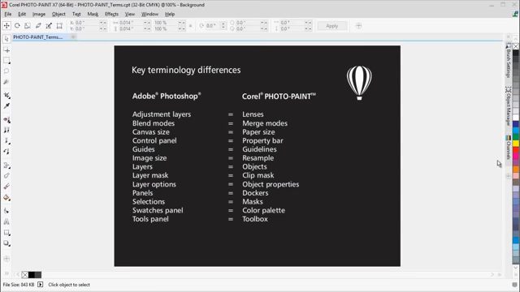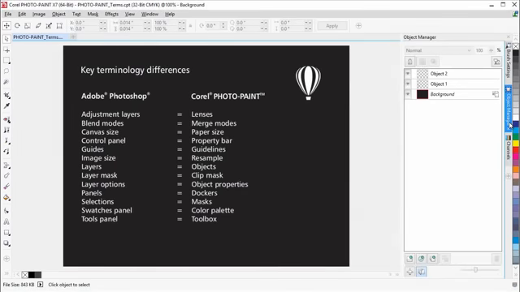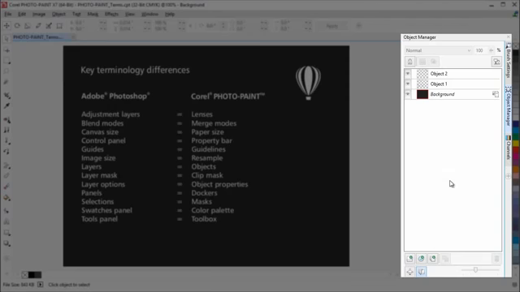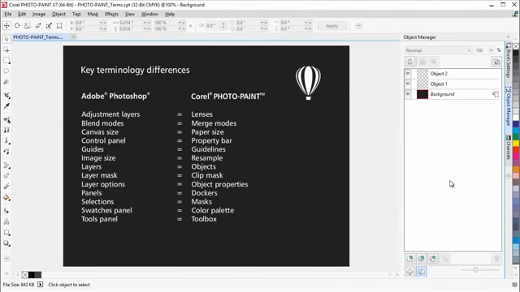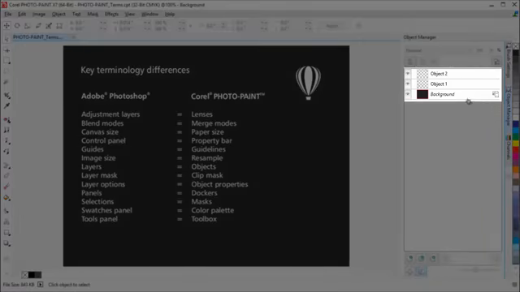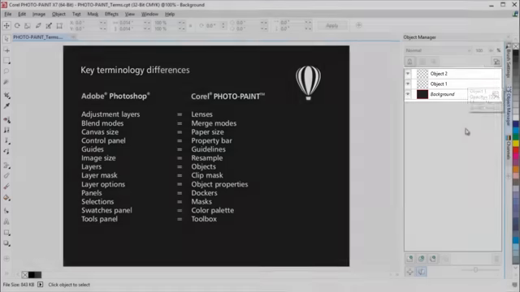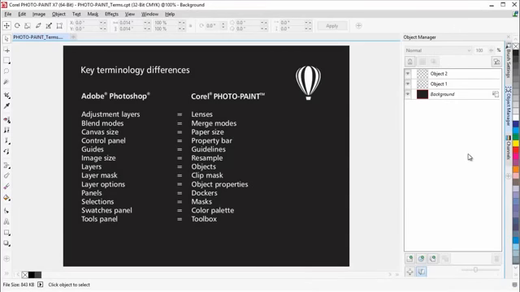For example, the tabbed windows on the right are called dockers. Let's take a look at the Object Manager docker. This is similar to the Layers panel in Photoshop, but there are some key differences in terminology. In Photo Paint, layers are referred to as objects. Object properties are like layer options. You can access this by double-clicking on an object.